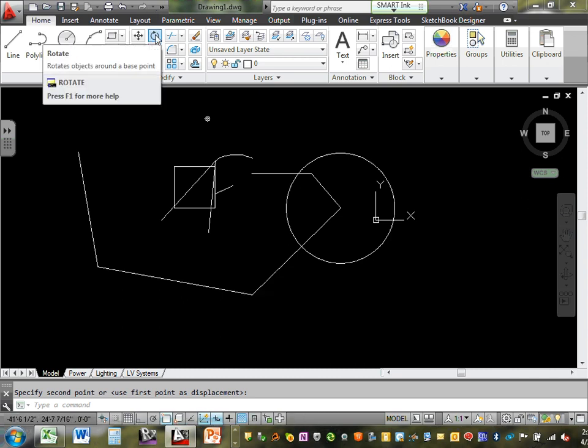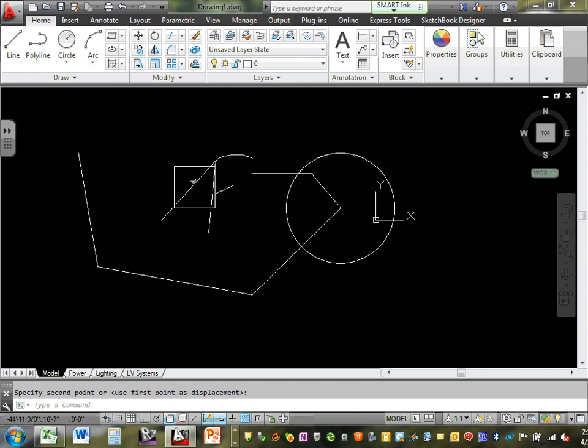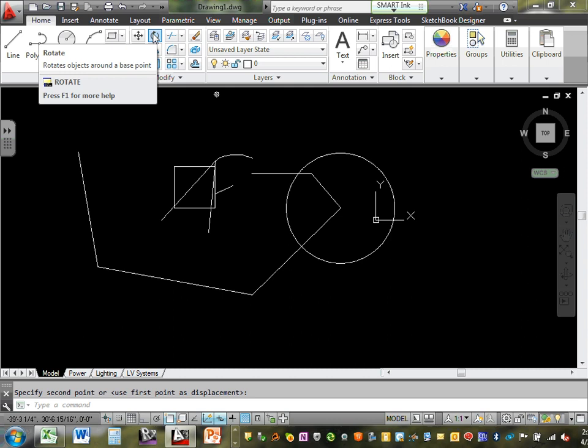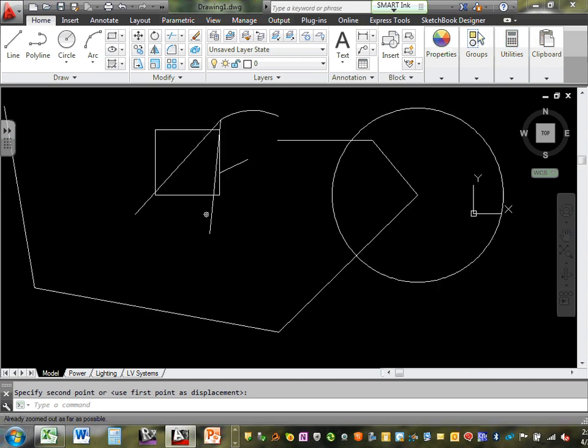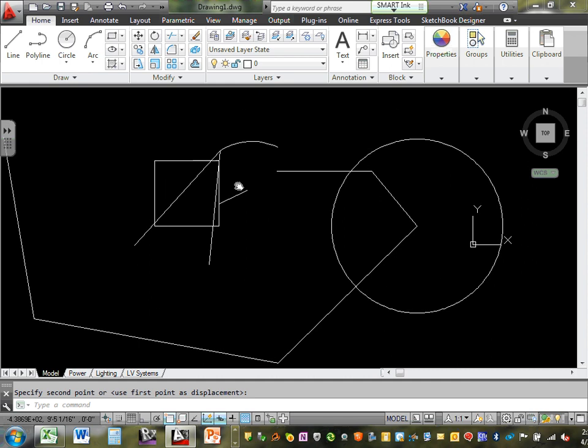Okay. You can rotate things. You can click on things and rotate them. It comes in handy. Everybody knows how to move things.